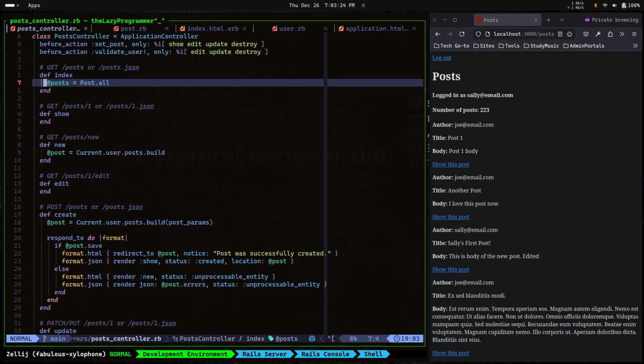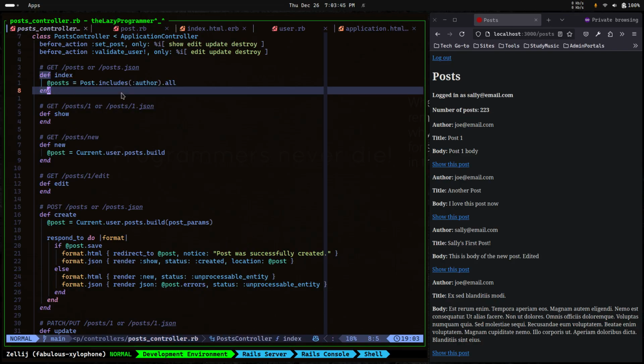So if we go to the controller action, we can simply come to this side and say that I want to include the author, right? Because remember that a post belongs to an author. So now what I've done here is that I'm saying that a post belongs to an author, and so what I want to do is include all the authors that the post belongs to.